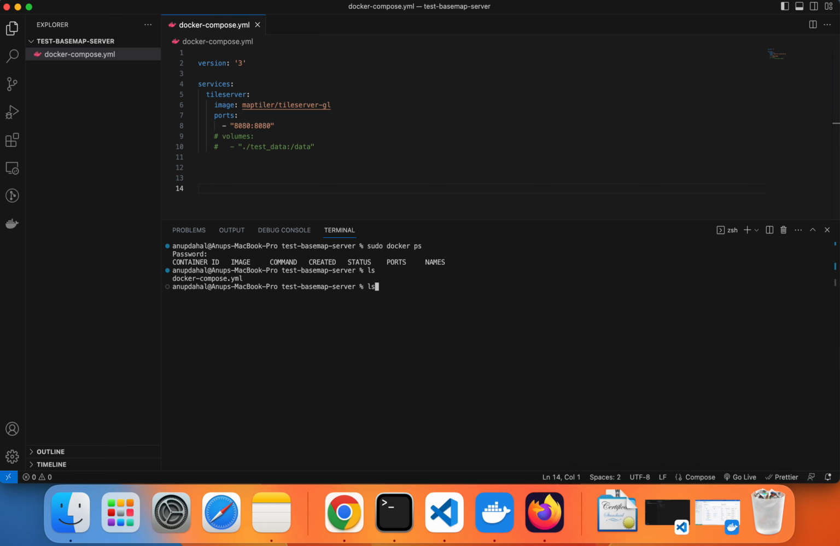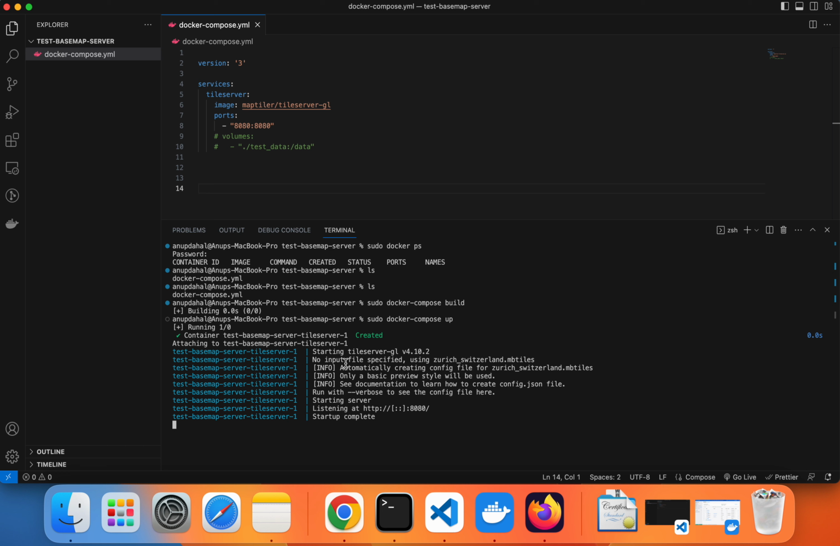Now you can see I have the compose file. Let me build this image. Let me bring the services up. Here you can see there is no input file specified. By default, if there is no input file specified, it will download some configured mbtiles. This is from Switzerland, I think.